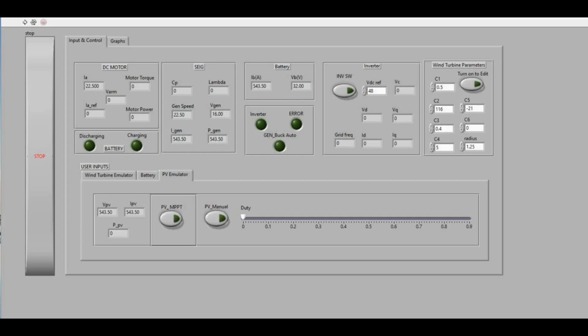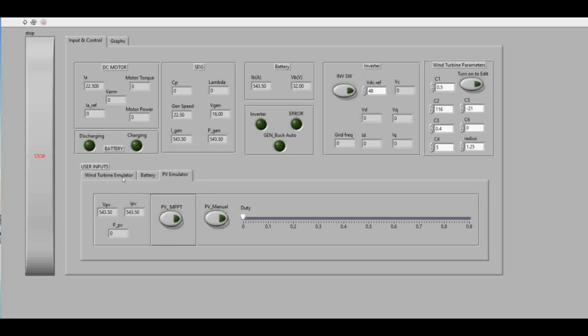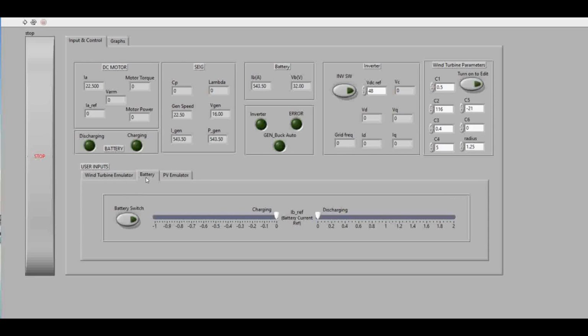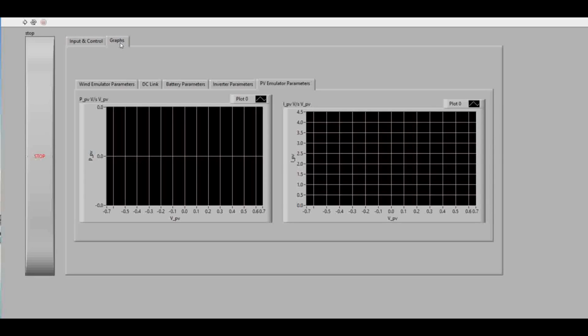Before starting the demonstration, let's understand the software first. So this is the hybrid system software, which is divided into two parts. First part is input and control, from where we can see all the measurement parameters and we can control all the various sources. So we can control wind turbine emulator, we can control battery, we can control PV emulator. And this is the graph part, where we can see all the measured parameters in the graphical format.